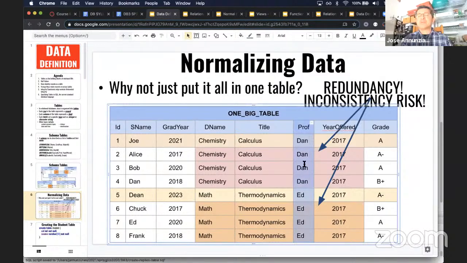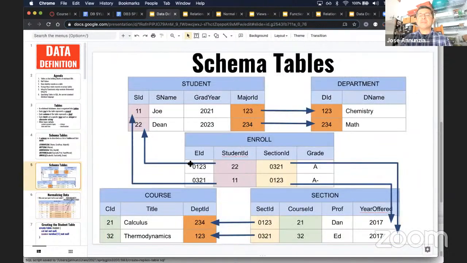For instance, here we're capturing the fact that Dan is the professor in a particular section, and that folks are studying chemistry or calculus. This is redundancy that could cause inconsistency, which we want to avoid. Instead, using this implementation, you capture the fact that Dan is teaching that particular course or section only once, as opposed to capturing it multiple times.